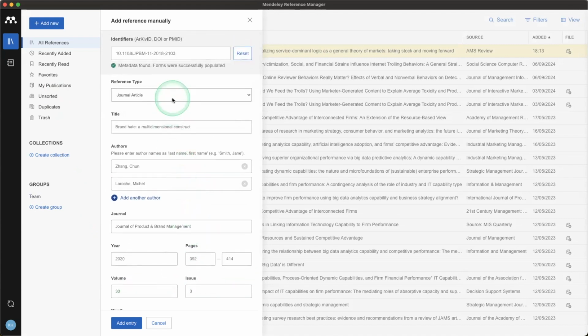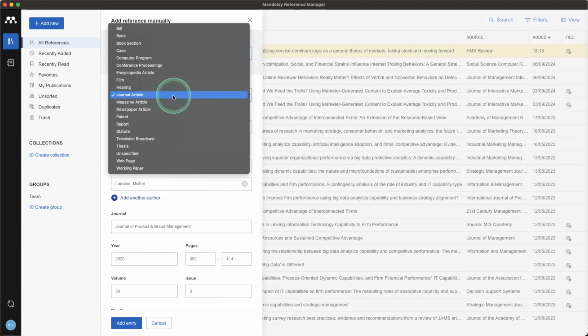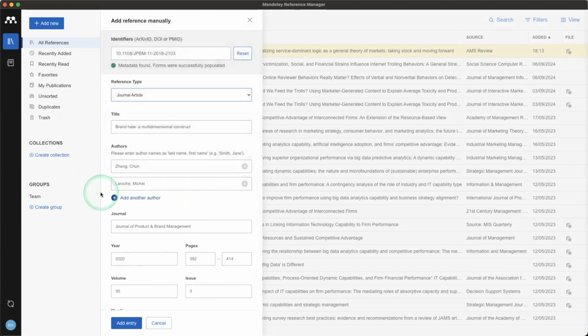So you simply have to choose the reference type, which in most cases is simply going to be a journal article, but you can find options for all these sort of usual suspects. So things like books, web pages, conference proceedings, chapters, and so on and so forth. So once you've chosen the reference type, then you simply have to input the information. So again, you have to add things like the title, author names, the journal name, and so on and so forth.